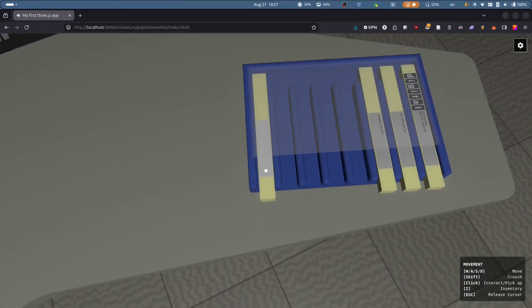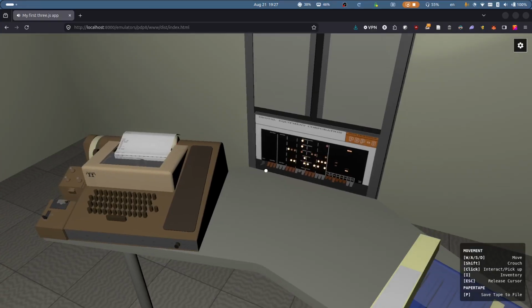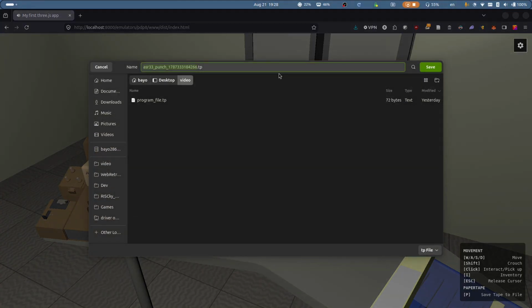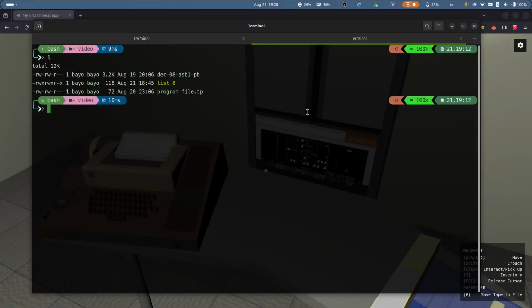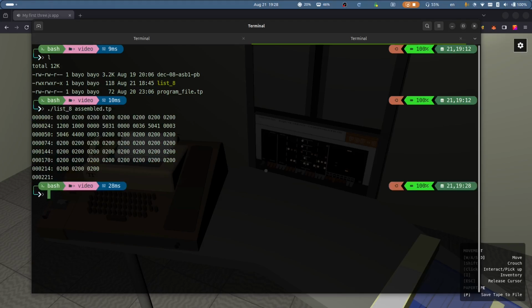And another nice thing that we can do with this emulator is that of course we can save them to file and we can then load them back. So between sessions you can just create programs, save them, and then load them into another session and use them again. And so for example here, if you press P, you can just save it. Let's call it just assemble.tp maybe, and we can just save it. And you can see that here, if you list it with this script of mine, we can see this is the exact paper tape.